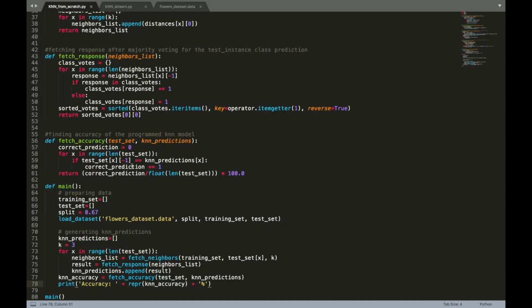Basically, we have this whole data set and we want to split it in the ratio of 67% to 33%, where 67% of the data goes into the training set and the remaining 33% goes into the test set. So we use this load data set function. I'll be explaining this in a while. Then we have to generate the predictions. We have this KNN predictions list, which is empty as of now, and then we choose k to be 3. Now we can select k to be any value of our choice.